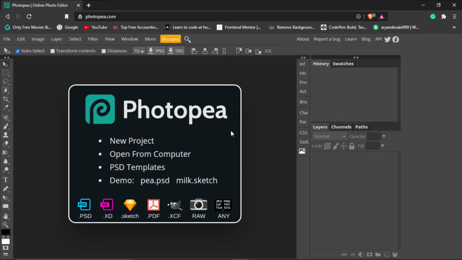So I am here at photopea.com. It is similar software to Photoshop. It works similarly and has a similar interface as Photoshop. It is a very nice website for beginners to edit their photos and start creating. The link will be in the description. Go ahead and open it.